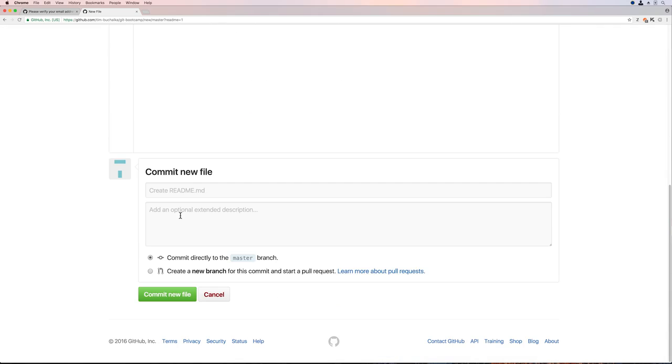I can scroll down now, and you can see that down the bottom, we've got a commit new file, create readme.md, and we can add an optional extended description. So let's add a description to that. Let's put something, test commit directly to the master branch from GitHub, just so we know where it came from. We've got options down the bottom there, which we're not going to change from the default. We're going to commit directly to the master branch. All right, so let's click on commit new file now.